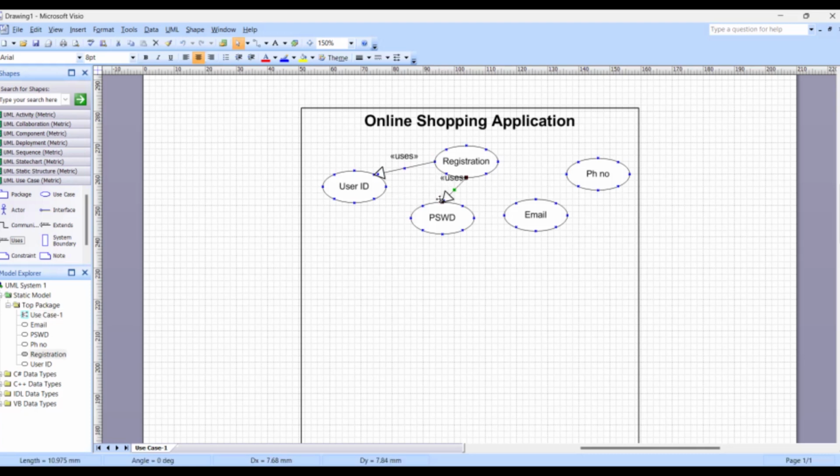Every time when you are taking the include, the direction of the arrow mark should be from the essential to the supporting. That is mandatory. Remember this, guys. When you are taking the include, the arrow mark should be from the essential to the supporting.